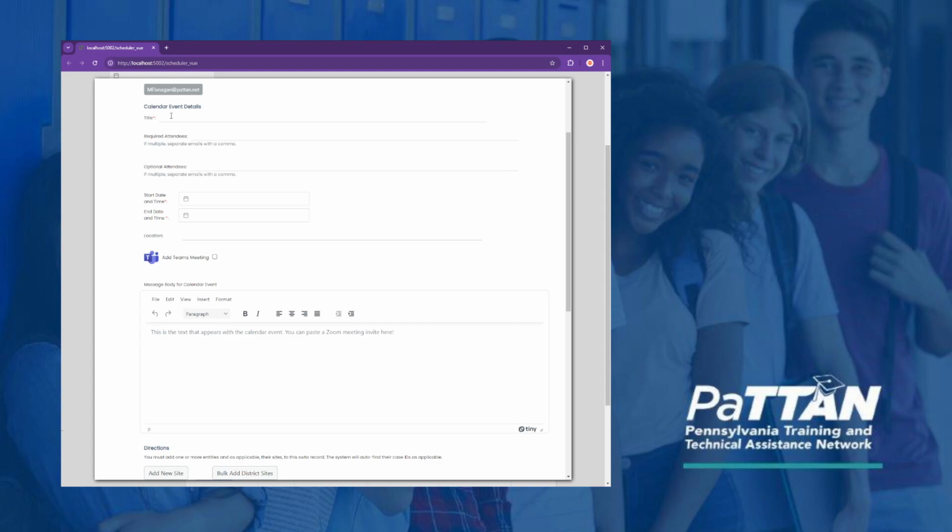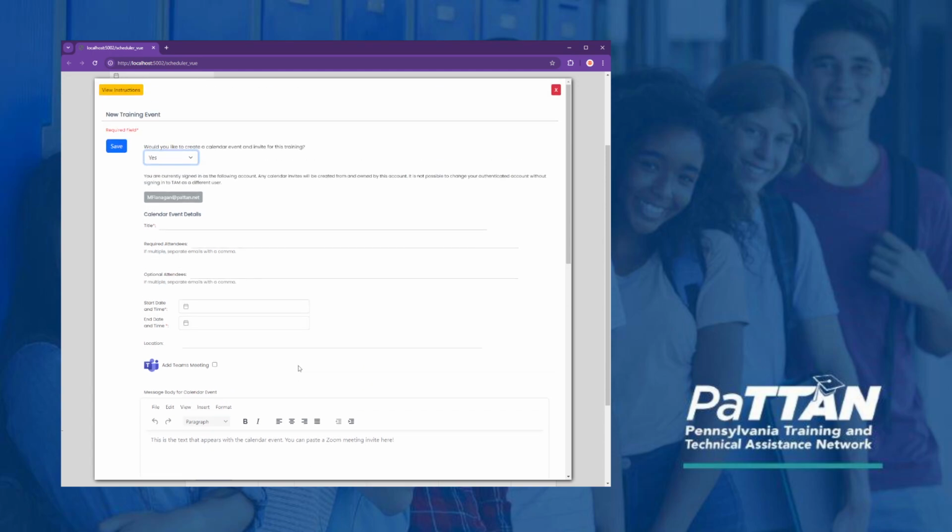I'll still have to put in the title for my SWTA record. I'll put in the required attendees and the optional attendees, the start and end time, as well as the date and the location, whether or not I want a Teams meeting and a link to be automatically created and put into the calendar invite for me, and any text that's going to go into the calendar invite, as well as any other links such as a Zoom link. All of that will be put there.